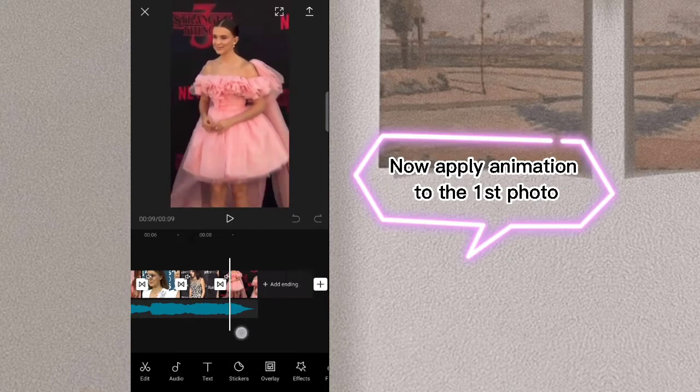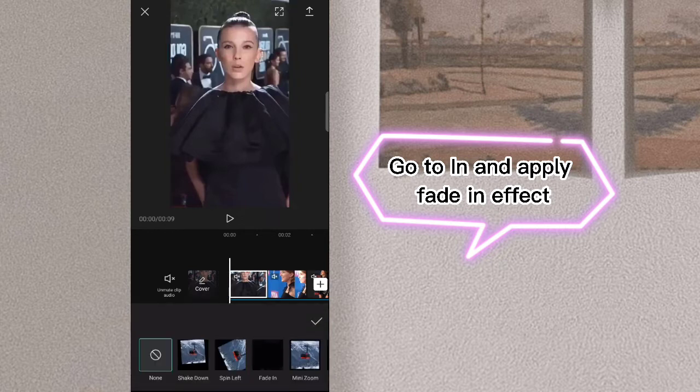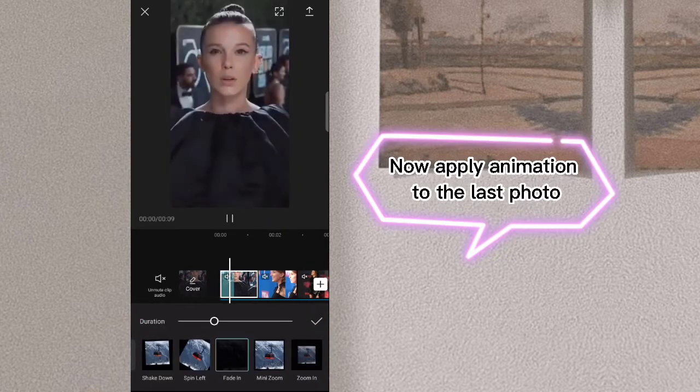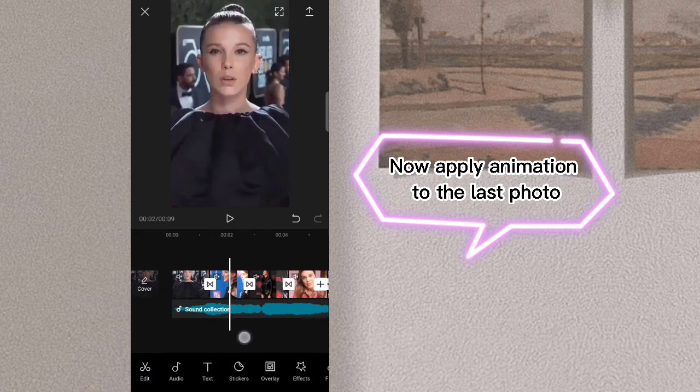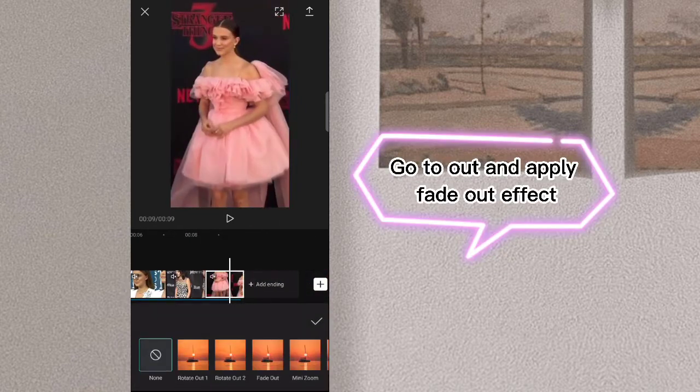Now apply animation to the first photo. Go to In and apply the fade in effect. Now apply animation to the last photo. Go to Out and apply the fade out effect.